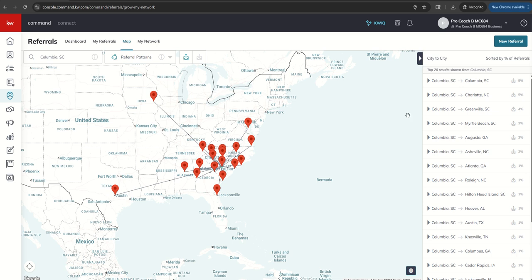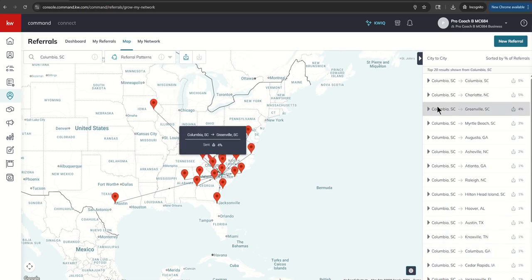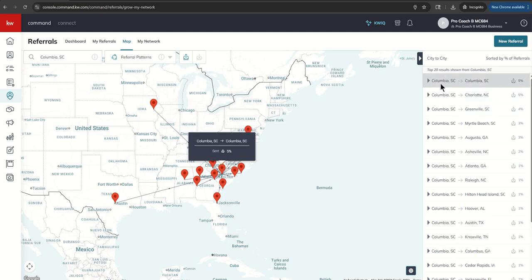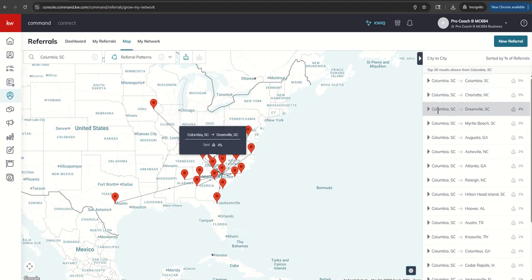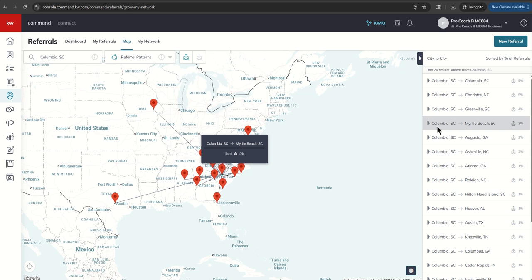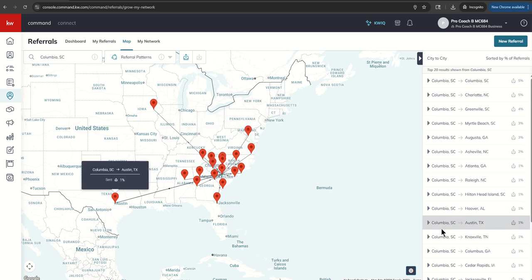The first thing that happens is it's going to give you a top 20 results on the right-hand side. This is where referrals are being sent to. So the agents in Columbia, South Carolina, and we have 2 market centers, so roughly 600 agents, are sending out referrals. Ironically, a lot of those are just being sent within Columbia. And I see that's the case a lot of times with most cities. However, there are outbound referrals to several other cities across North Carolina, South Carolina, Georgia, all the way even to Texas, Tennessee, Iowa. This is helpful to know where people are moving to.